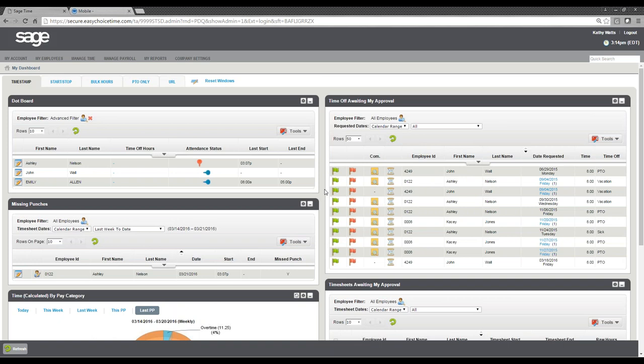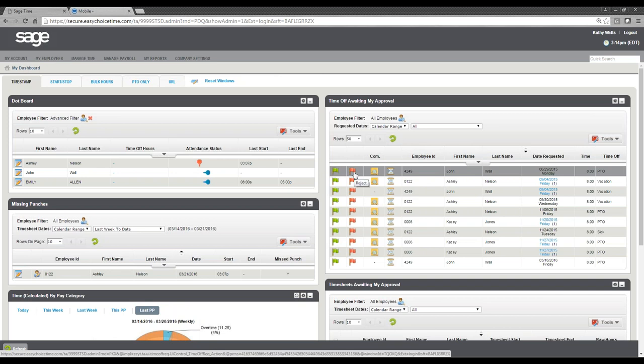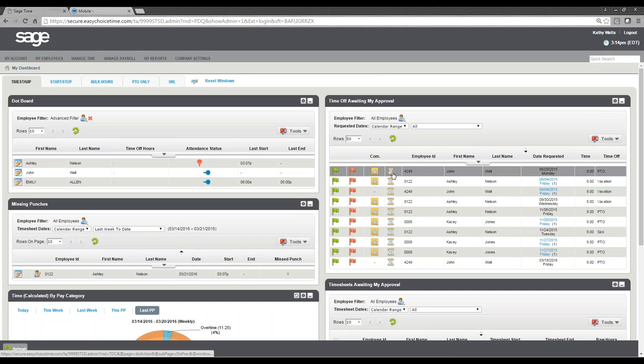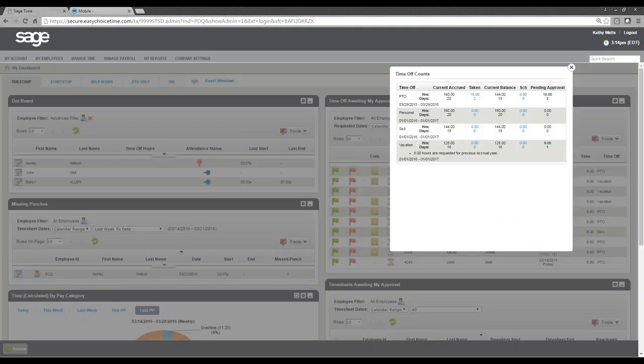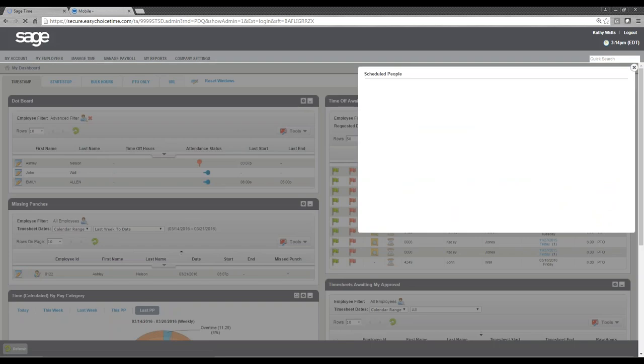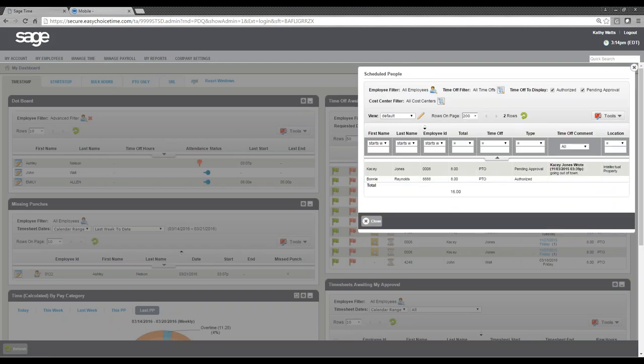When the manager receives the notification that a time off has been requested, they will log in and click the green flag to approve or the red flag to reject. The post-it note will display the comment that was left, and the hourglass will display the available balances in real time. A nice feature is anything showing in blue with a number in parentheses means that more than one employee has requested the same day off. From here, I can see that Bonnie's time has already been approved and Casey's time is still pending.